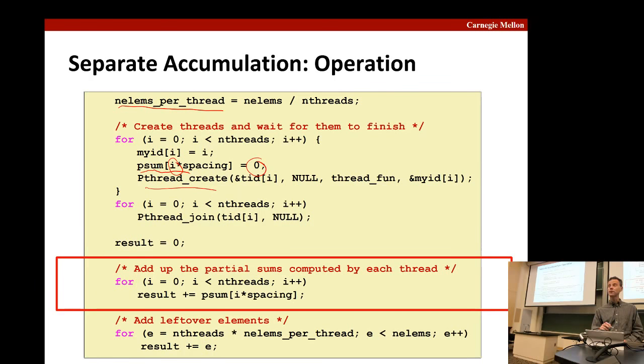We have pthread create as before. Join result, we add up the partial sums. So each of the threads has computed a local partial sum of the stuff in its elements, and we just want to serially run through those and add them all up. Okay, and that just gets us through the ones that divide evenly. We still have the same serial loop at the end for the leftovers, for when they don't divide evenly.